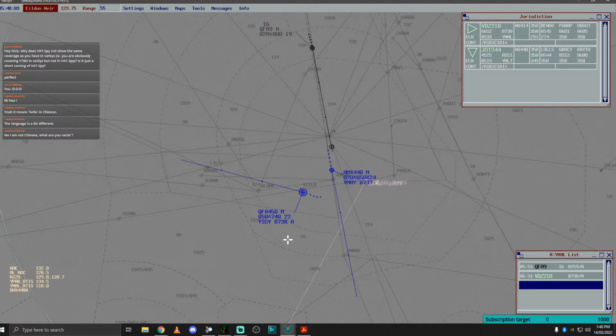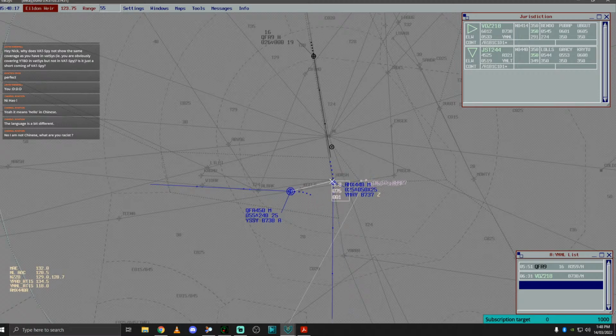Because don't forget, some sim pilots don't necessarily fly the actual SID. Oh, 3.7 radar, so that's good.